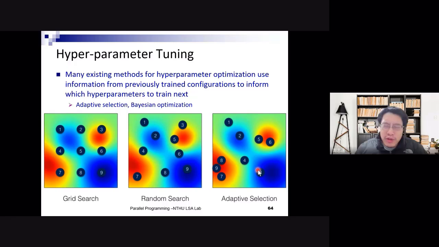For example, in model training, you need to choose the right learning rate, right? The dropout ratio or the number of layers, or batch size, right? So you have hundreds of parameters, and you want to know which setting can lead you to the best training results. So it's basically a search problem.